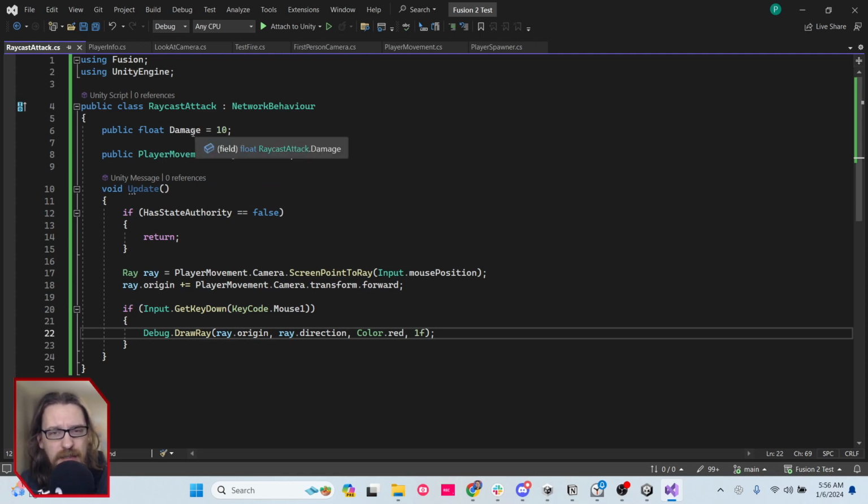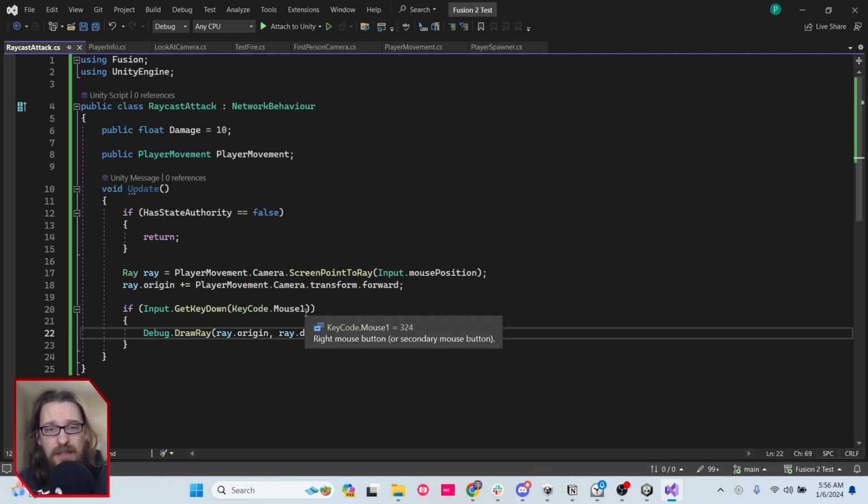Why are we doing that? I guess the only reason is so that we can reference the camera down here. That's a little weird, but okay. But on update, only if we have state authority of this network behavior, we're going to, every update, cast a ray from the camera to where our mouse is. The ray origin is going to be the transform forward of the camera. And then if we click mouse 1, we're going to debug draw a ray.